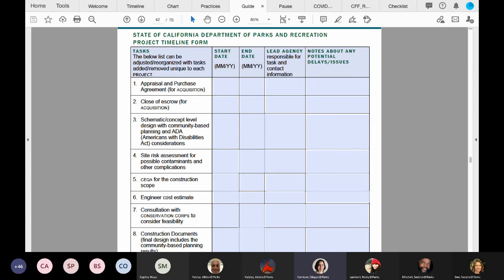The form has 5 columns, as you can see. The first is a task to be completed. The second and third are the start and end dates for each task. The fourth is where the name and contact for each task's lead agency should be identified. And the fifth is for any potential delays or issues that should be noted for each task. The project timeline form must be signed by the person designated in the authorizing resolution.